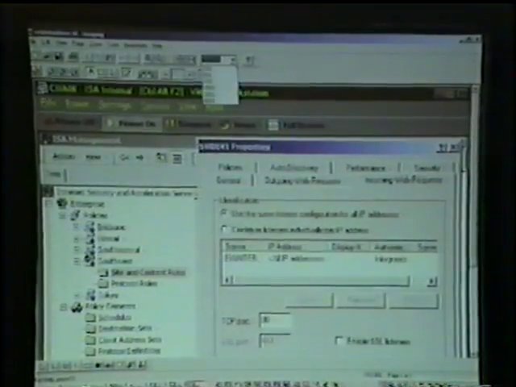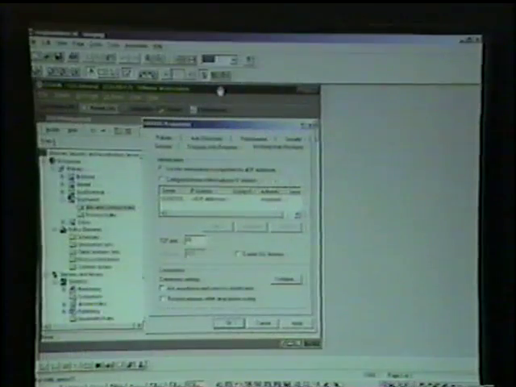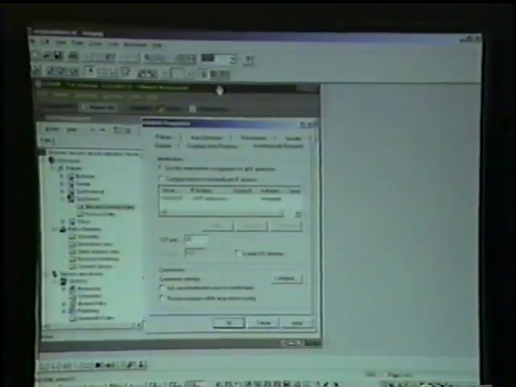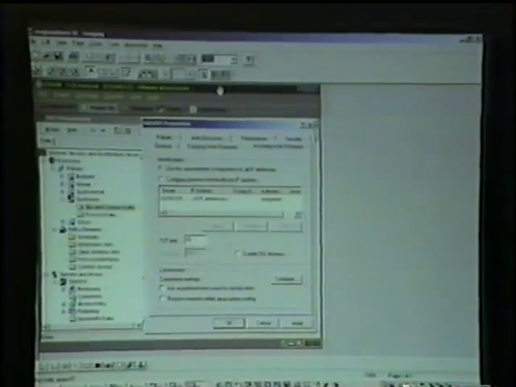This is a shot of the incoming web request listener, and this server is publishing, I think, 20 web servers. And it's doing it all with a single IP address bound to the external interface of the ISA server. How does it do that? The web proxy service allows it to do that.